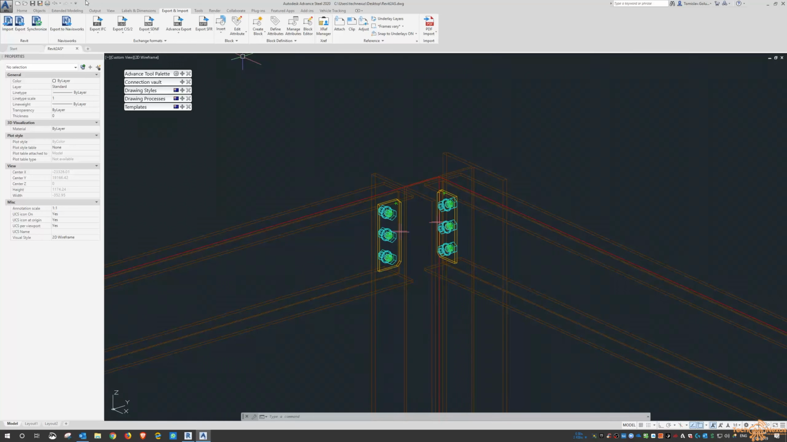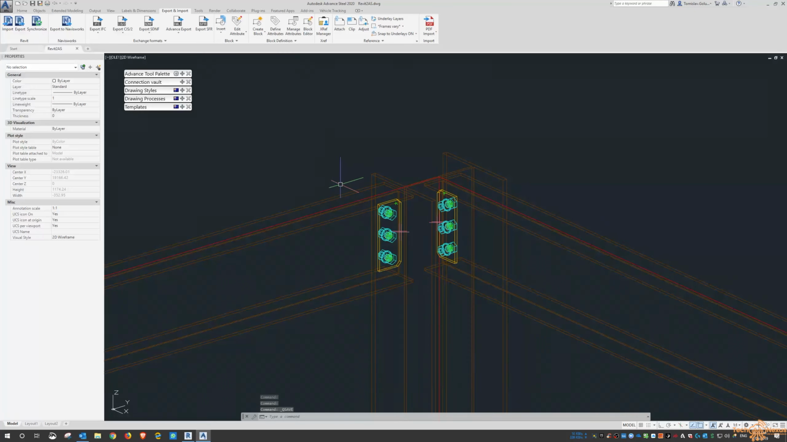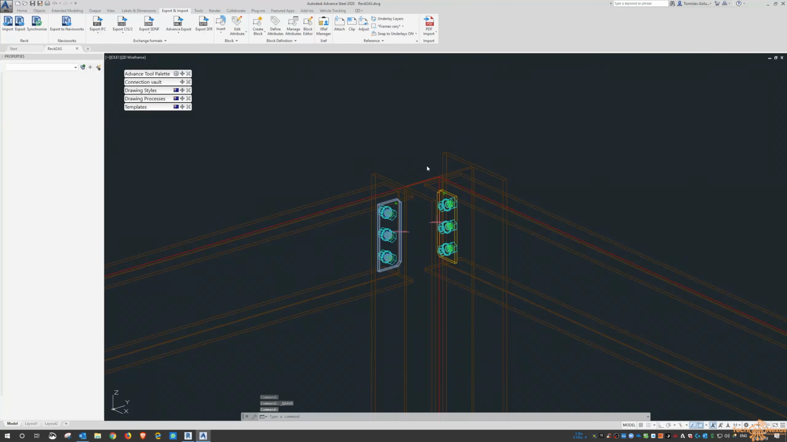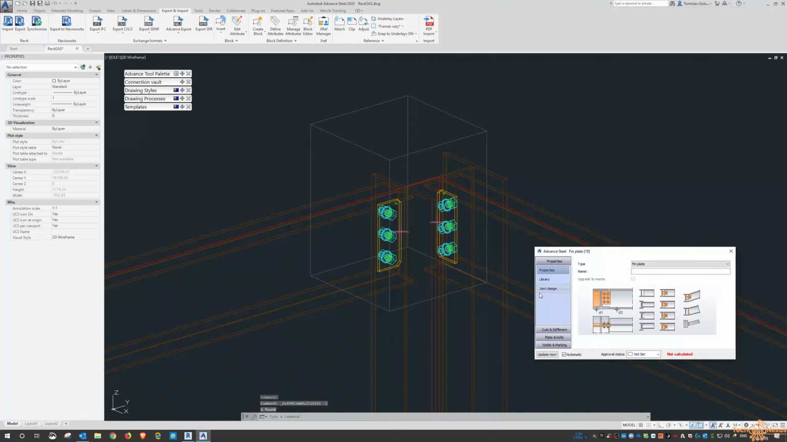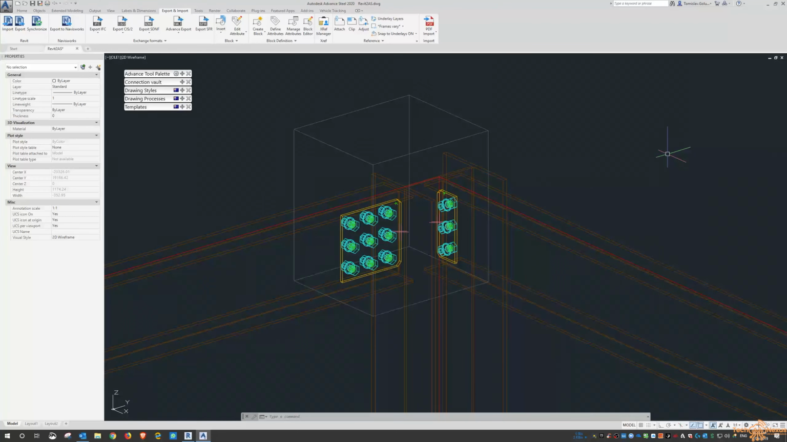Now, I'm just going to save this. Let's say you get to the steel detailing stage and you need to change this. So we can pick this plate, go to the joint properties, and I'm going to go in the horizontal bolts. I'm going to put 3 in there just so we can see that there's been a change.